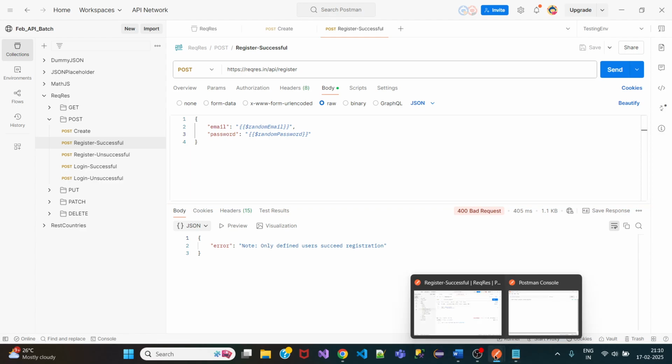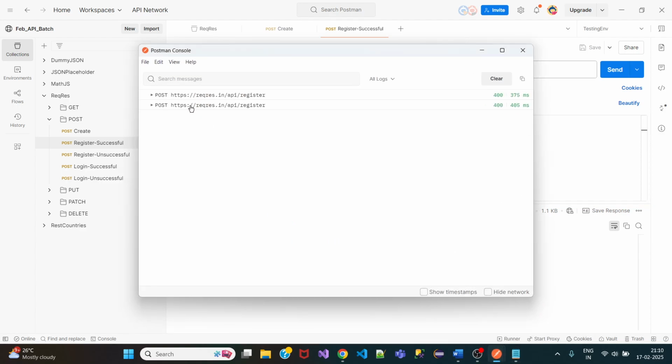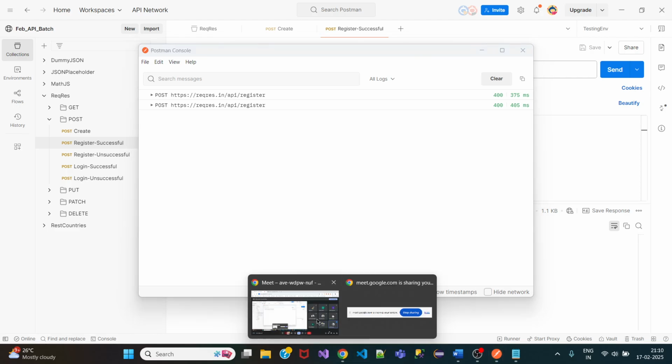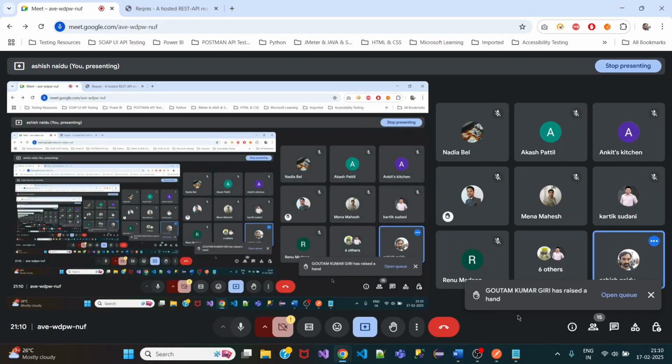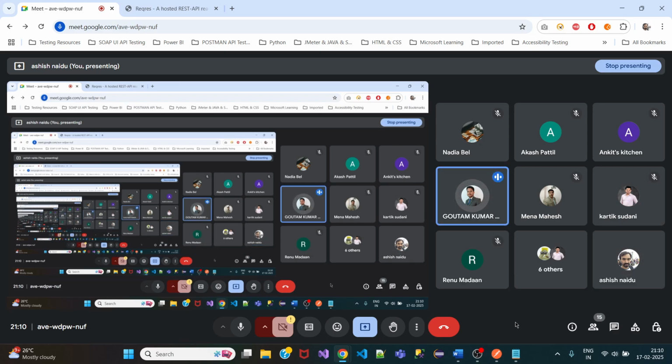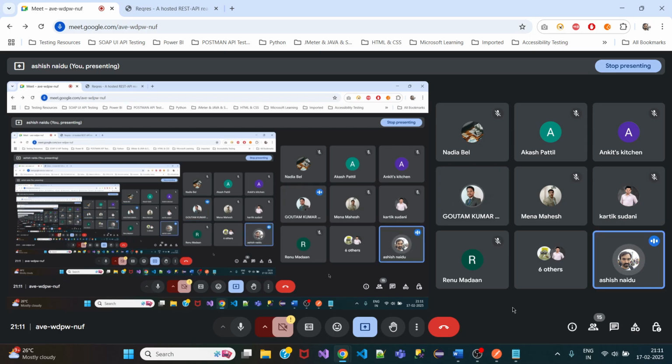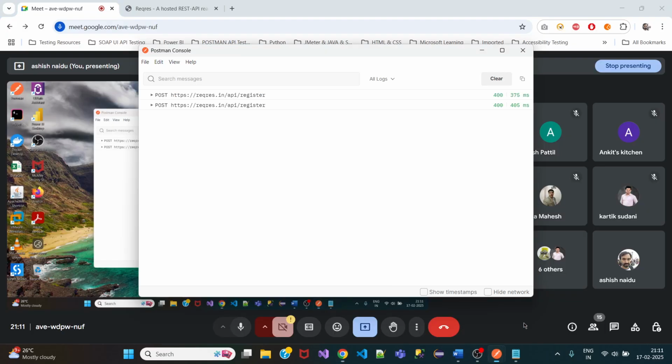Runs it once again. Now I'll see the second request. Actually, I think Ashish, it is a predefined user and password already mentioned by the website. Yeah, that is true, a bad request is coming. I was just showing you that the random data will be generated.